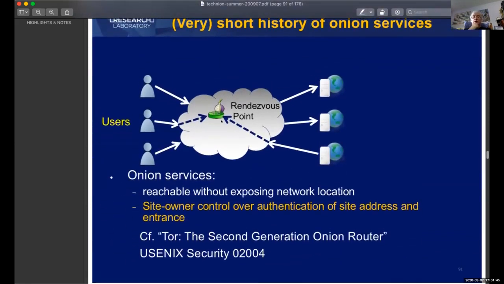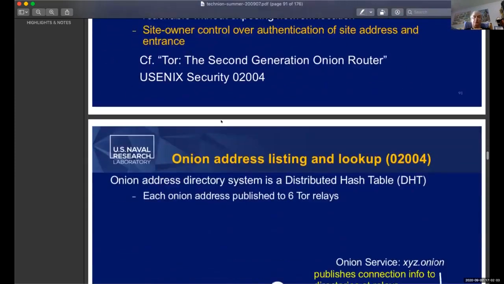And as I said, that gives the site owner control over authentication, because the site address is self-authenticating, and it also allows you to effectively reach a server even though you don't expose the server's location in the network.